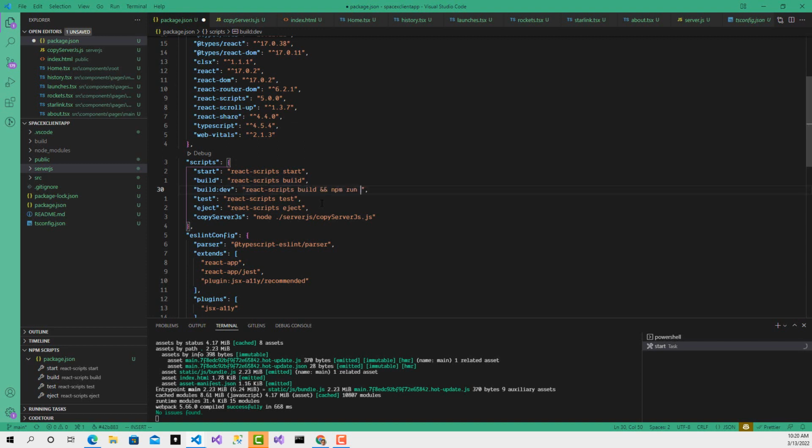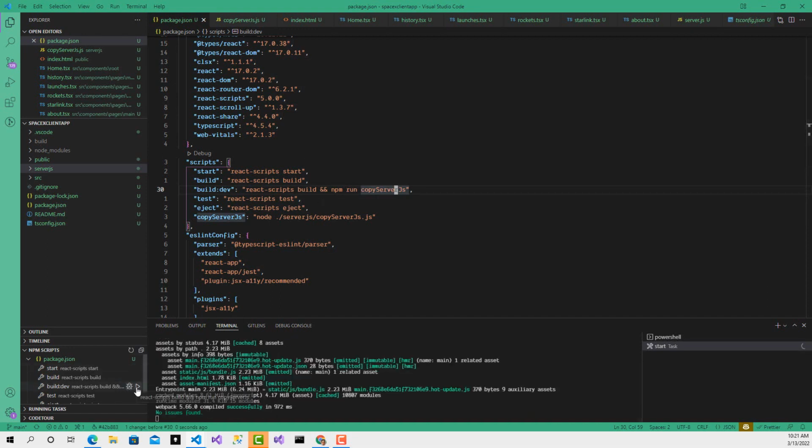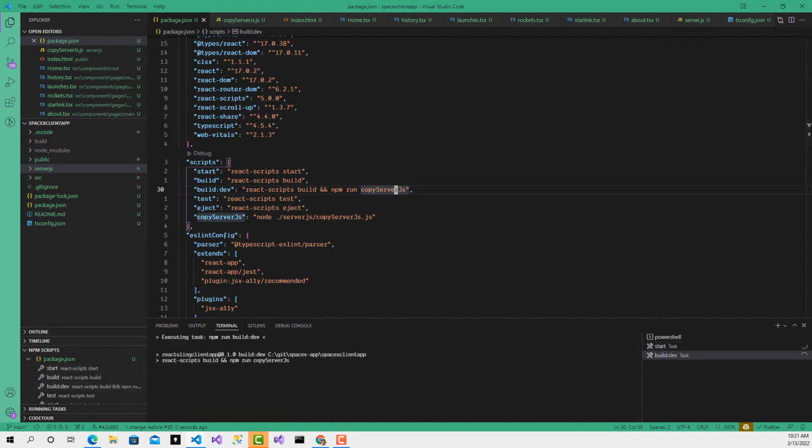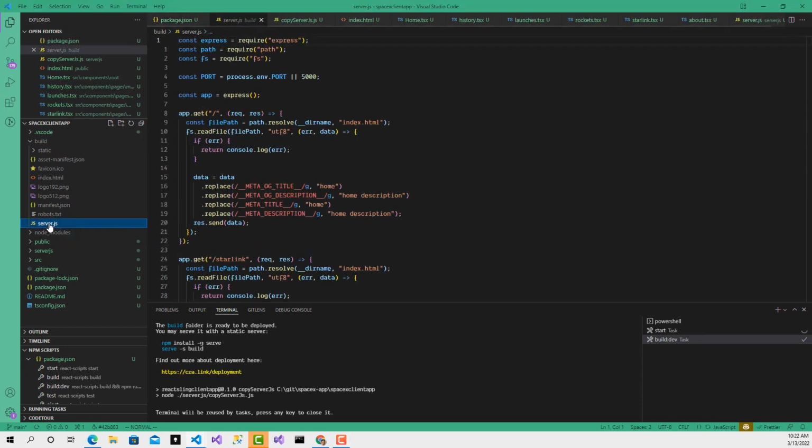npm run server.js script. So here we are doing two things. We are building as before, but we are also copying the server.js file to the build folder. Let's run this. As you can see, I now have the server.js file in my build folder.